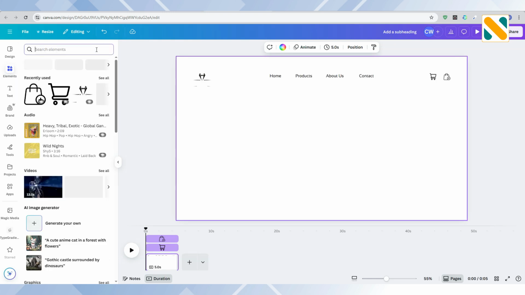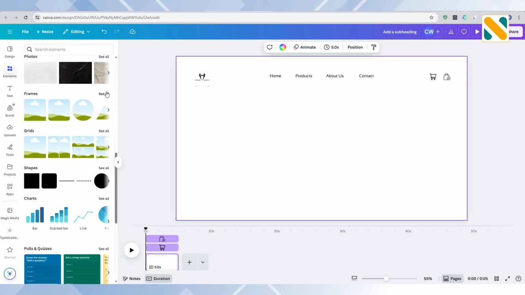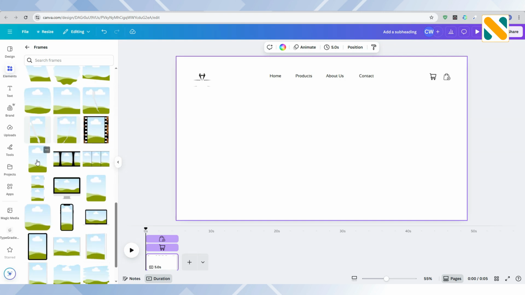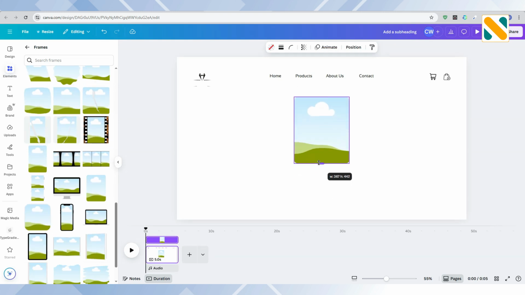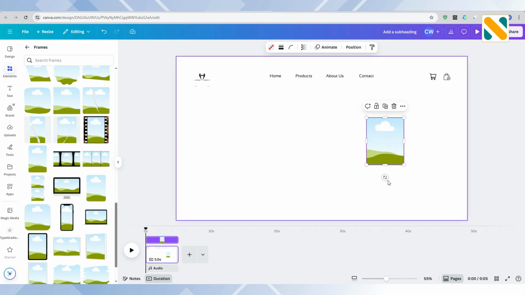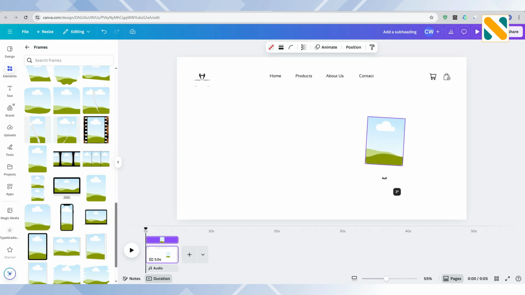Go to Elements. Go to Frame. Add this frame. Adjust the size. Rotate it to a 3-degree angle. Duplicate this and make it a little down.